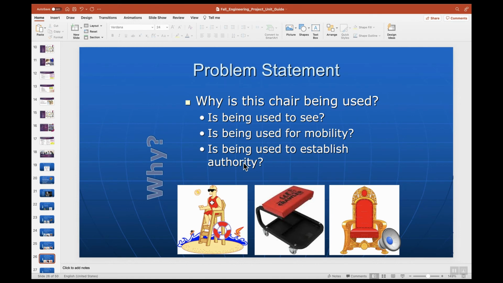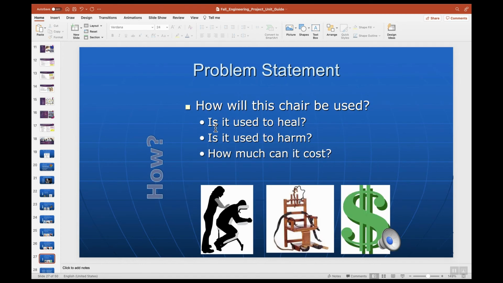And then why? Why is this a problem? When you think about a chair, why is the chair being used? Is it being used to be seen? It shows your importance. Is it to establish authority? Is it so I can see? Is it so I can have mobility? Asking these questions to understand the problem really gives you insight on a possible solution. And then how is it used? Is it used to heal? Is it used to harm? How much will it cost?